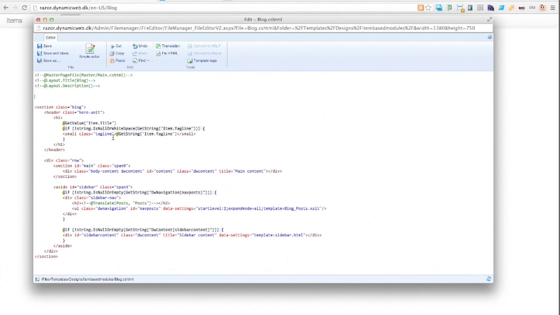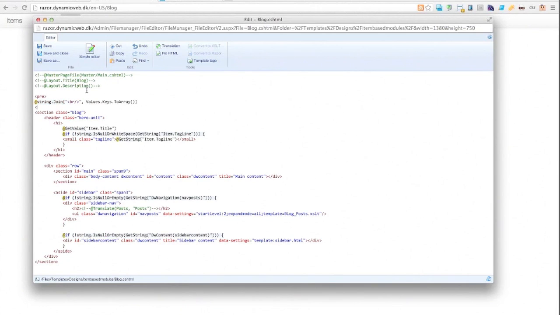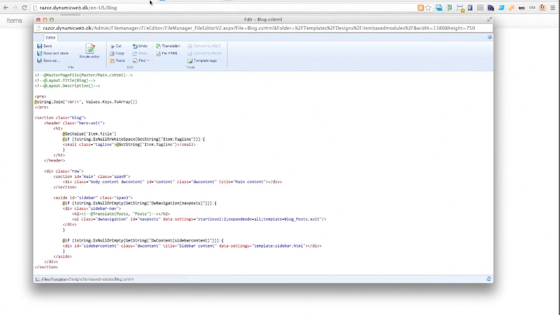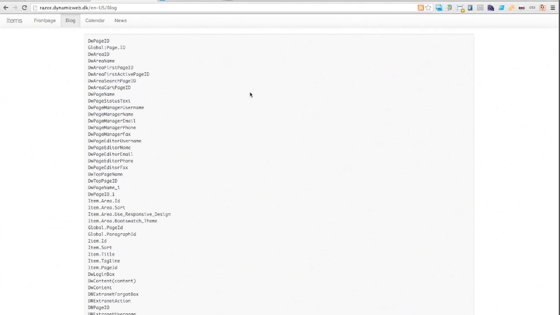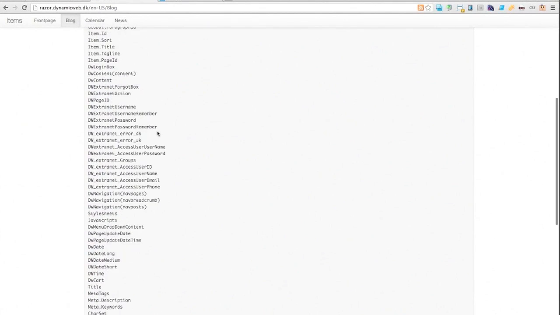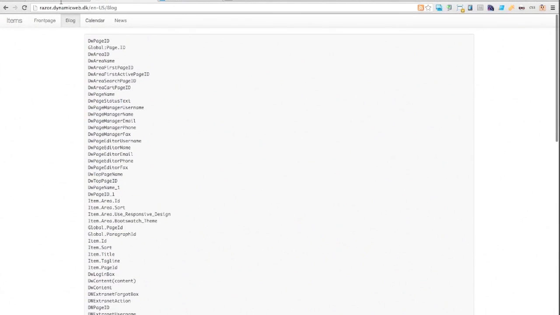And what you can do actually is that you can use something called values. That's basically a collection of all the tags in the templates. So if I get the keys from that and convert it to an array, and then I call string.join that takes a string, I'll just put in a hard break. If I do stuff like that and just add a tree around it, then I reload the page. Then I have a list of all the available tags in Razor. So that's almost like DW template tags.